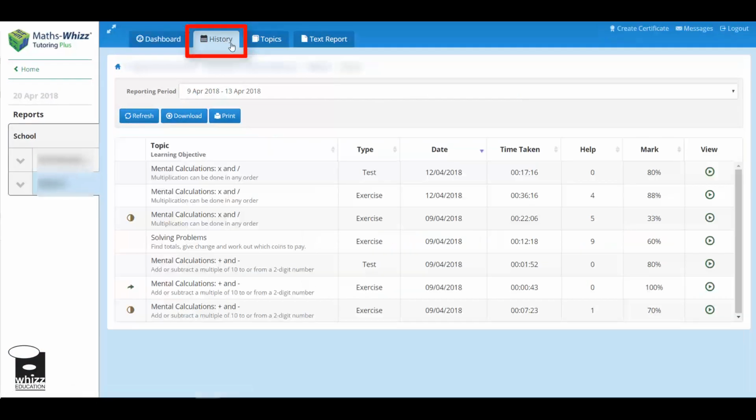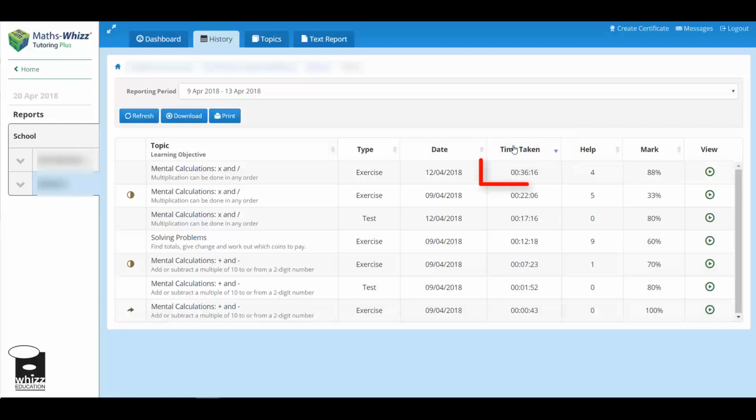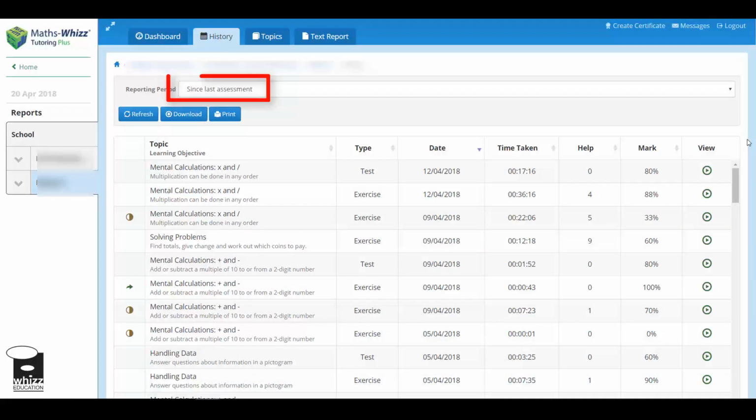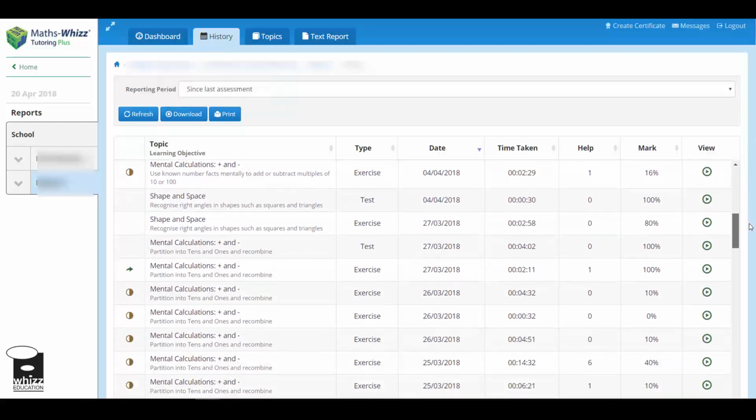When a student has high usage and low progressions, I first click twice on the time taken column, as it will show me the longest time that has been spent on a single activity. In this case it is 36 minutes, which is very high. Then click on the date column to put it back in chronological order. This is where you select since last assessment and talk through their history with them, looking for areas where they may have struggled.